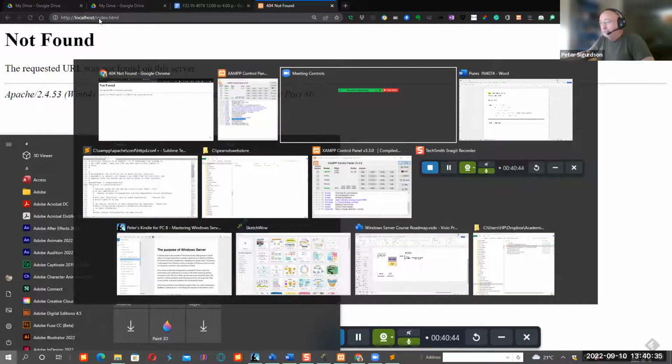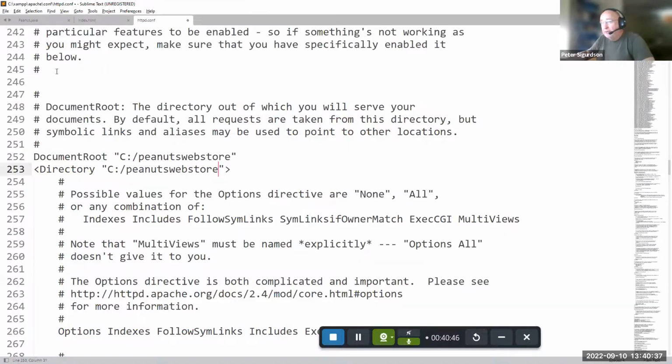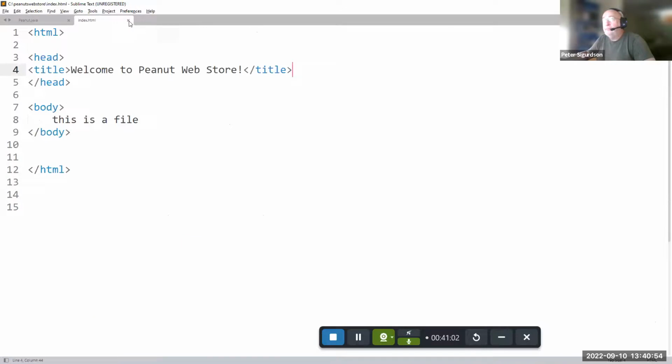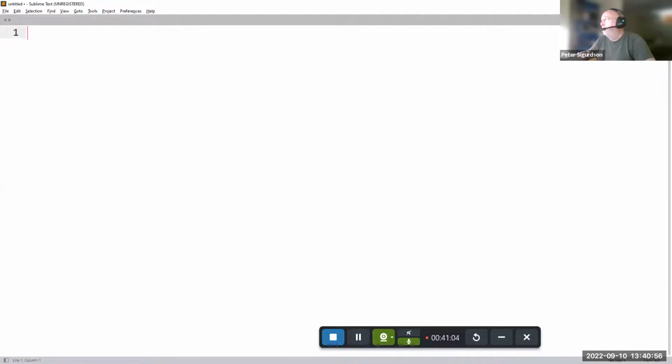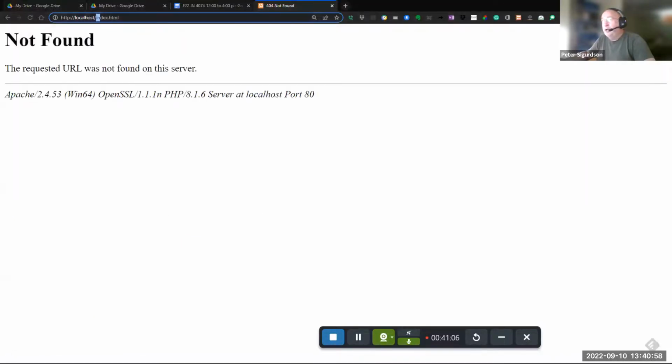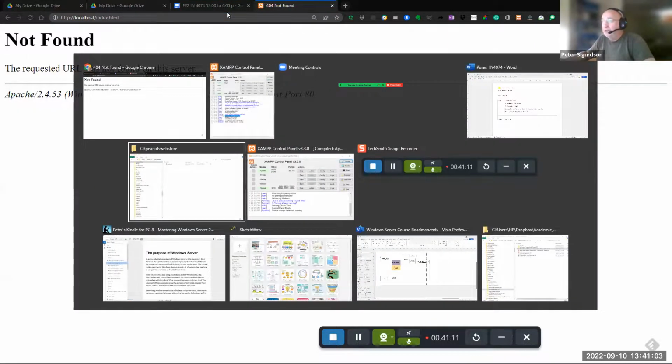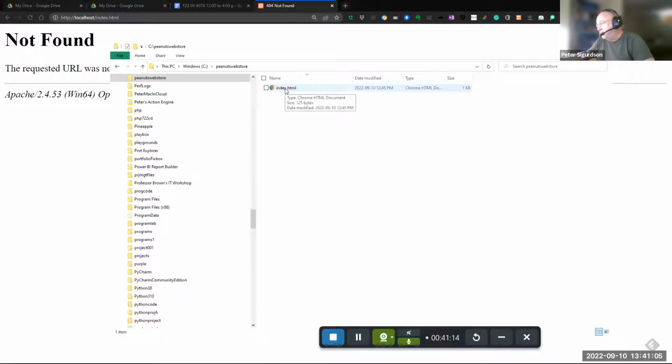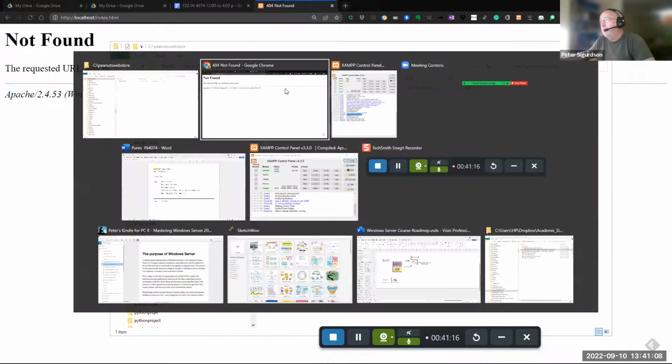First of all, I can go back and double check that I actually saved my file. Sometimes I forget to do that. So document root is Peanuts Web Store. So I'm going to save and close this. I might have forgotten to save it. I think I did forget. And now I'm going to go and double check that the file I think is actually there. Yeah, there's index.html. So that's okay.